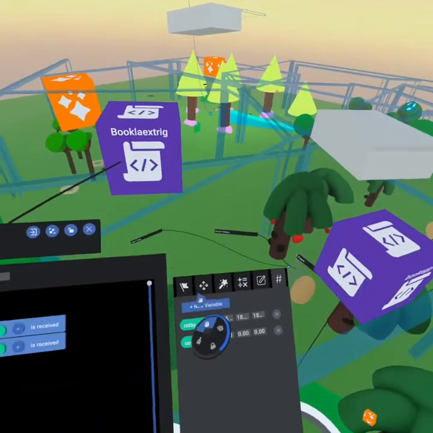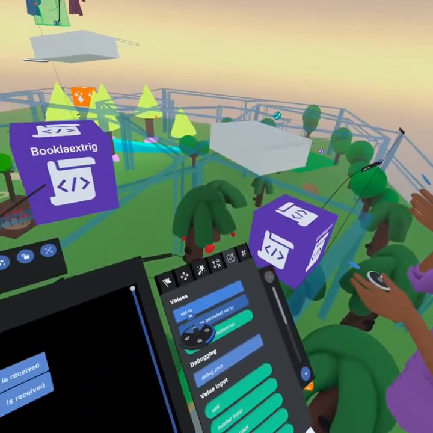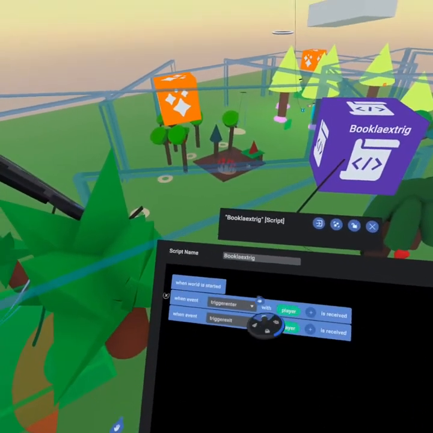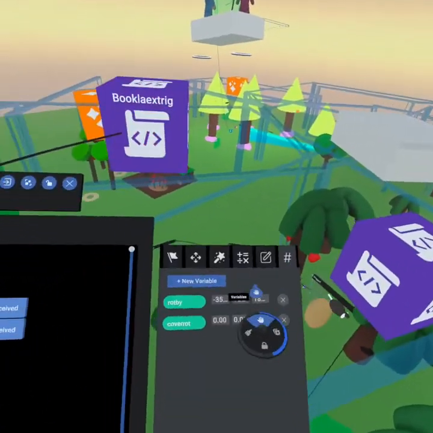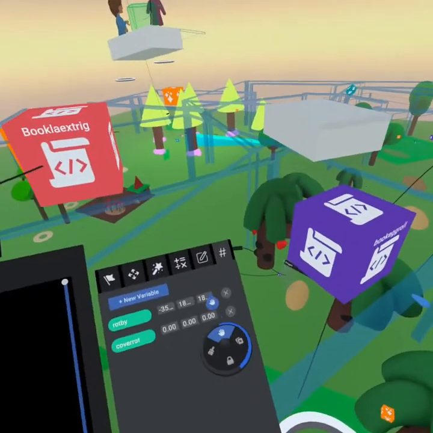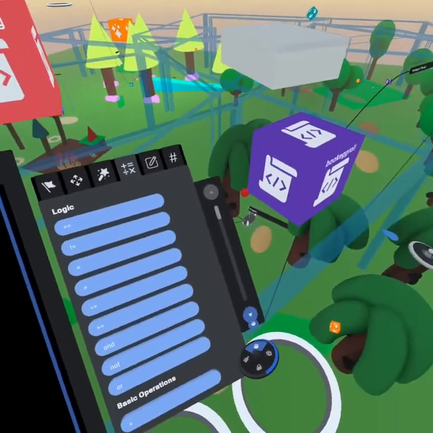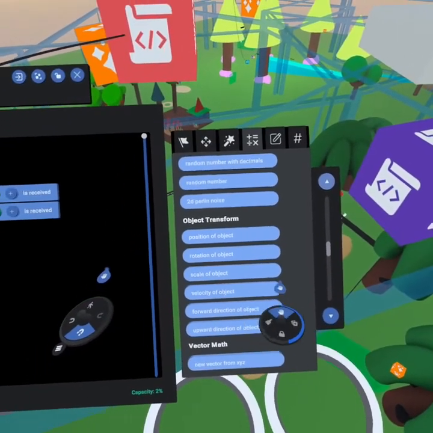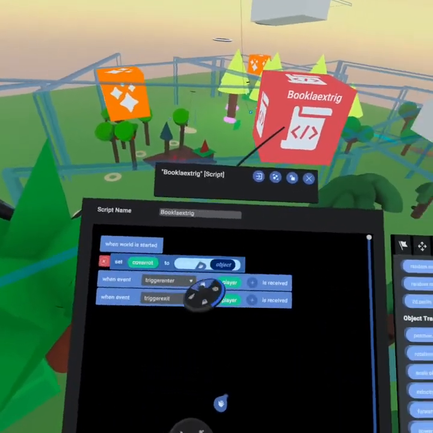And so what we're going to do, go to your values tab. Now grab set to from the values tab. And when world is started, we are going to grab the cover rotation. We're going to set cover rotation, if you go to your operators tab, to the rotation of object self.